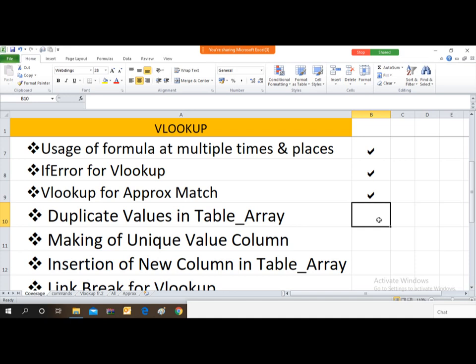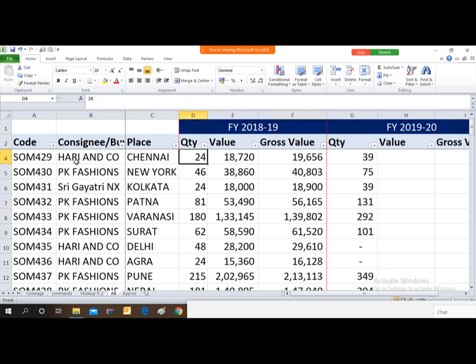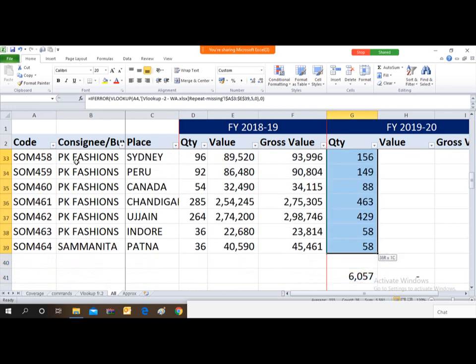First you have to decide in the table how you can make the unique value in the database where you are selecting the table array, not the one where you are deriving the value. So where you are selecting the database, in that database the duplicacy shall not be there.